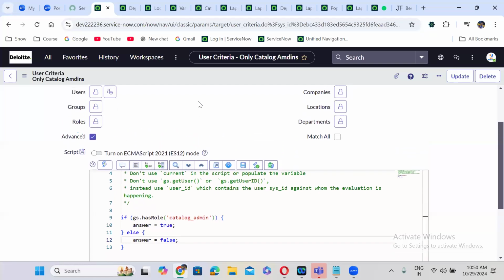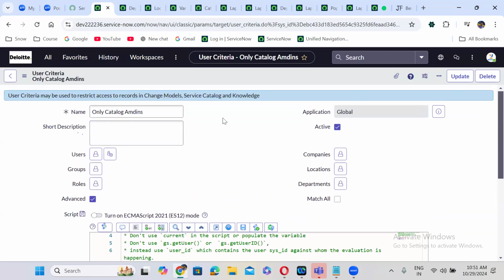Getting my point. I haven't checked the match all checkbox here, guys. If any one is granting the access, you can access the catalog item. So what I have done, I have restricted it to only the catalog admin role, the person who is having the catalog admin role. If the current logged in user has the catalog admin role, then we can show it, otherwise we can hide it. So I have created a user criteria only for catalog admins, guys.